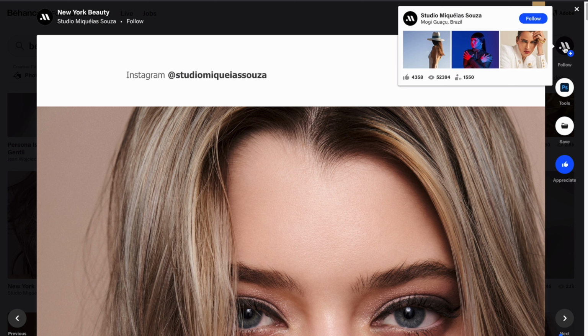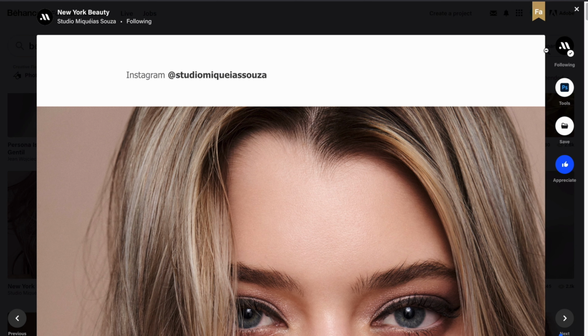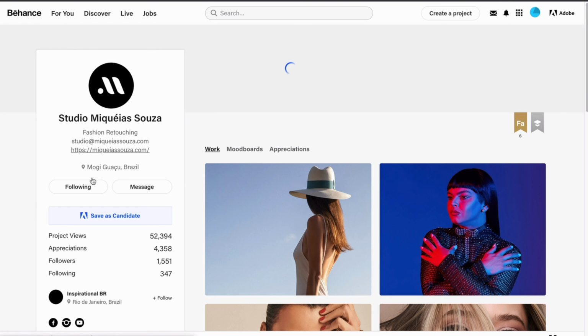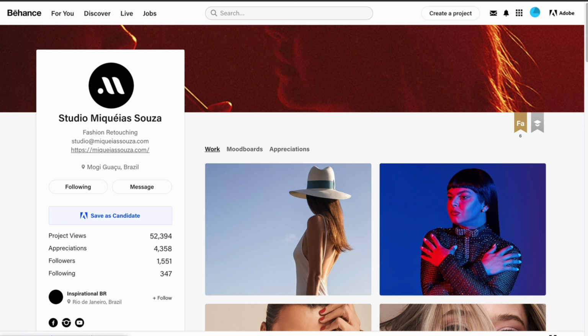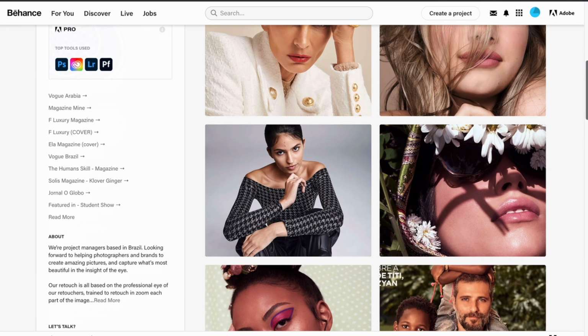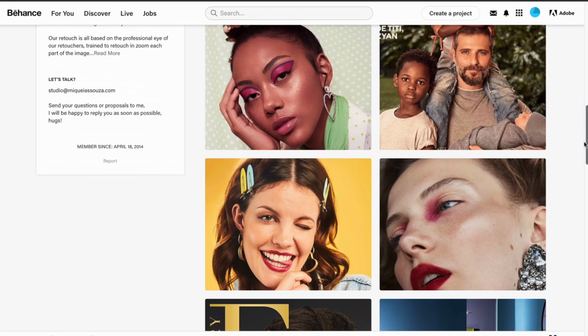So this would be from Studio, I'm not going to even try to pronounce that, but what you would do is just go to this profile, and typically on here you'll find the URL to their website. You can browse other work that they are doing or other photography work that they've done.